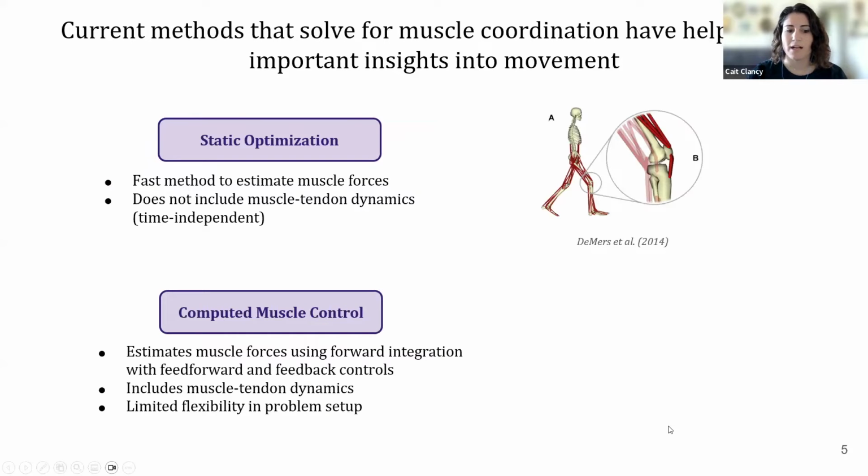Computed muscle control estimates muscle forces using forward integration with feedforward and feedback controls in order to match the desired input set of kinematics. And this includes muscle tendon dynamics, so we can more accurately estimate the muscle tendon lengths and velocity states. However, there's limited flexibility in problem setup, as during the optimization, we are only able to minimize muscle activation squared.